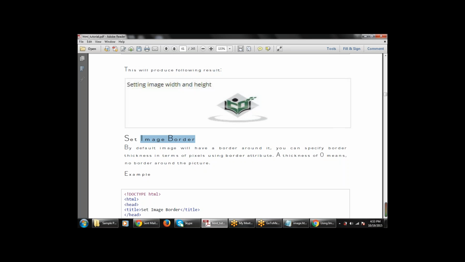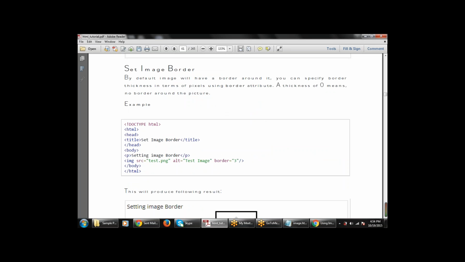By default the image will have a border around it, but you can specify the border thickness in terms of pixels using the border attribute. So what is the attribute name? That is the border attribute, and we can give the thickness of the border by giving the pixels. Border equals 2, border equals 3, border equals 4. Whatever pixels we need, we give within the border attribute. A thickness of 0 means no border around the image. So if I give border equals 0, that means there is no thickness, no border for the image. This is one example, border equals 3.